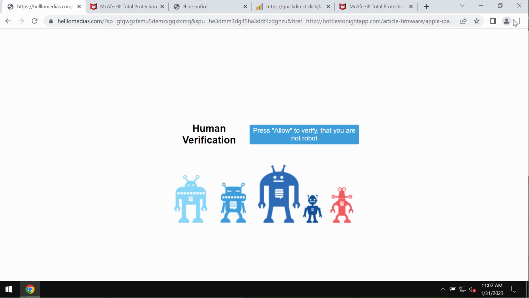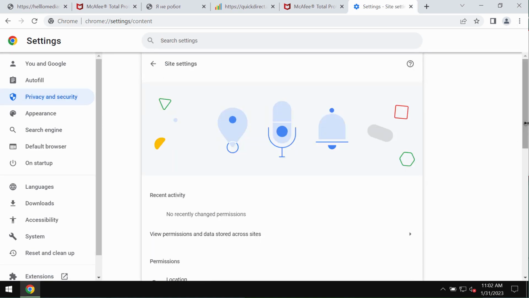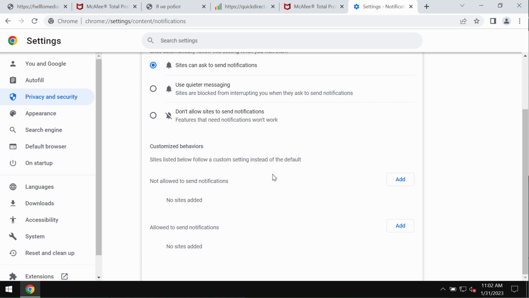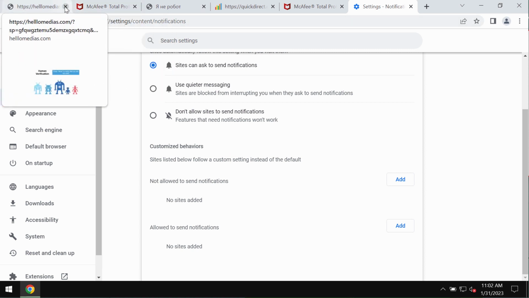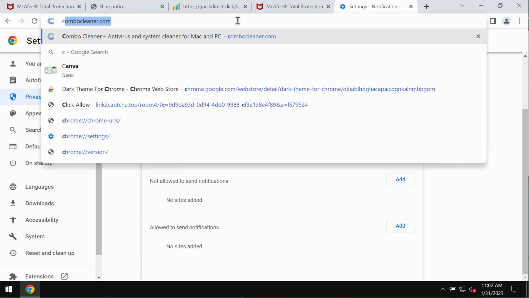If you have mistakenly clicked on allow, fix your browser by going to the menu, settings, privacy and security, site settings, go down to permissions and choose notifications. Carefully research all these websites allowed to send notifications. Remove any malicious sites from the list.